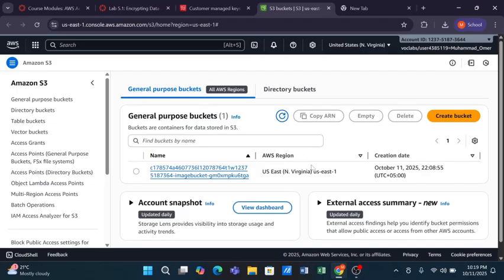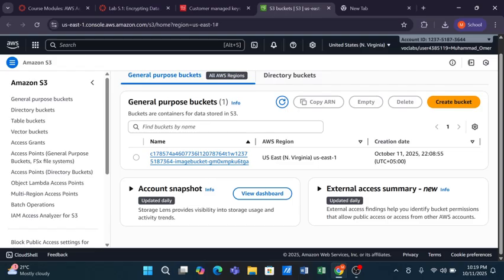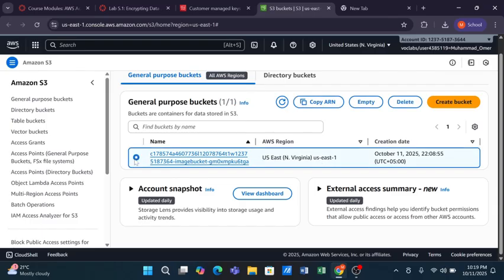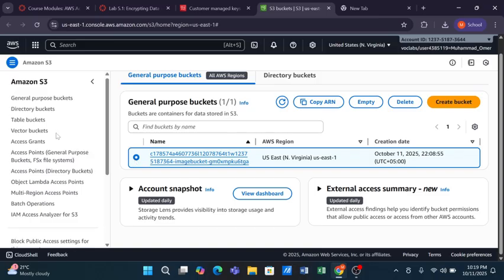So here we have the image buckets. We are in the Amazon S3 buckets. Now we will have to select the image bucket ID file here. So let us select it.